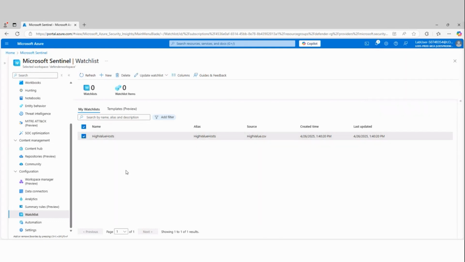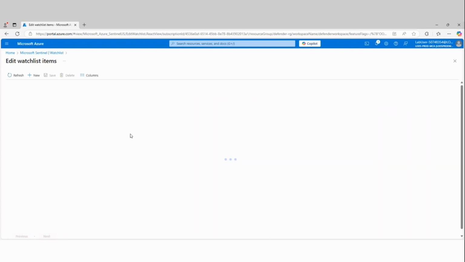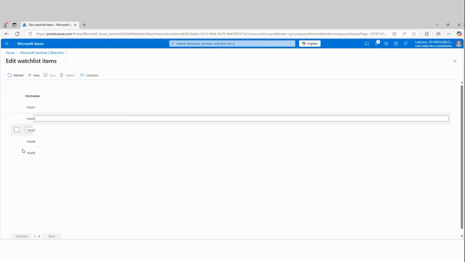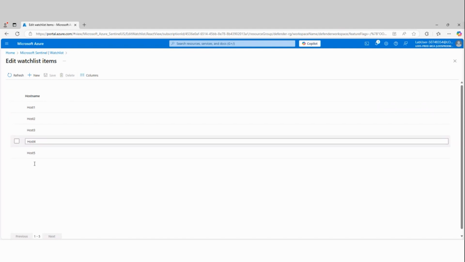Now, if I wanted to, I can go in there and I can manipulate this watch list. So I can go in here and select it, and then I can select the option to update or edit the watch list because I may need to add new hosts later on. So initially, you have to create the watch list through Notepad or a storage account. But once the watch list is created, you can add additional lines or remove lines directly from the Sentinel portal.